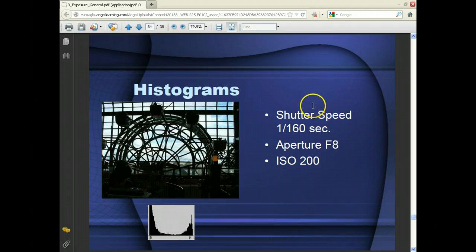What about this one? We have a shutter speed here of 1/160th of a second, aperture f8, ISO 200. Let's focus on aperture on this one. What can we do with the aperture to make this a better image, a better histogram? Remember, higher f-stop means what? Bigger hole or smaller hole for the light to go through? Right. So what can we do with the aperture? Lower it, make it smaller. We can make it smaller, which would actually be a bigger number.